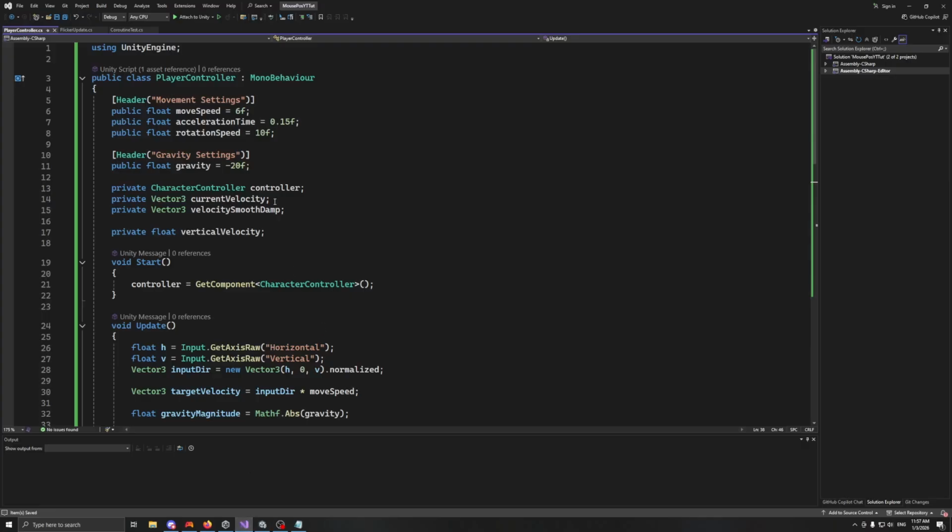In our code we have our player controller, and we have some movement settings. I just created some headers to organize it a little easier. We have move speed, acceleration time, and rotation speed. These are all values I picked. You guys are more than welcome to change them to whatever you feel like. And here we have gravity. Gravity is going to affect how fast the player character is falling, and it will also affect how the character moves on the ground, because if gravity is more intense, it'll slow down the character and almost act like a friction.